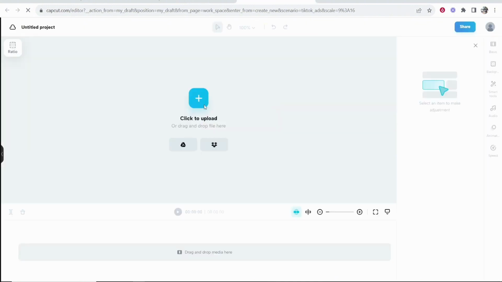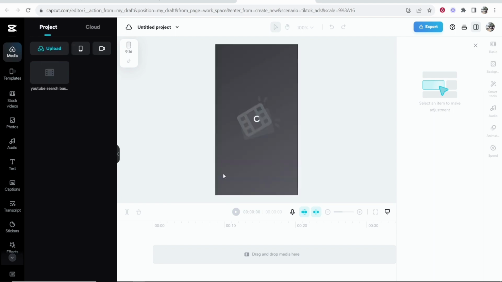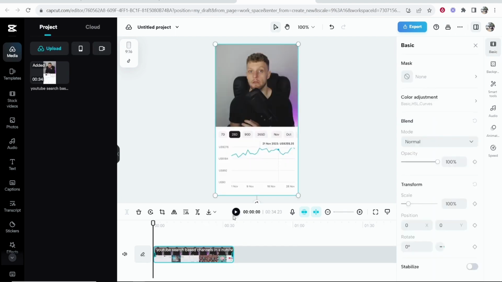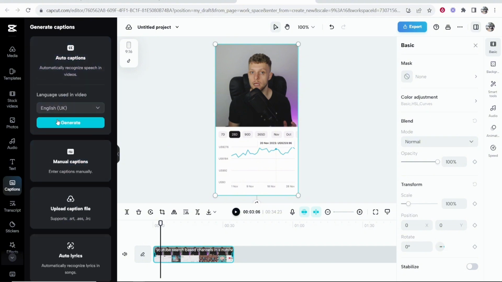And what I'm going to do, I'm going to just add this short that you see at the top. And as you can see, this is the short and everything, right? Now in order to add a caption, you're going to see an upload caption file option. You can add a caption file if you have one, or you can just add auto captions at the top, right? So I'm going to just add the auto captions at the top.